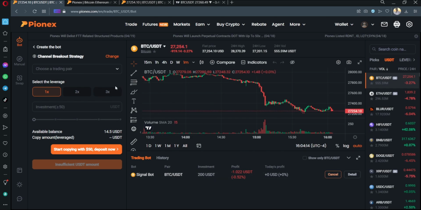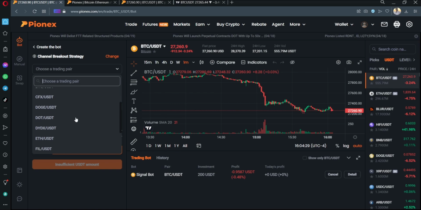But if I was to cancel that and then throw this in here, I could show you guys. If I click cancel, I don't really want to stop the bot, but you have to use an investment of at least 50. What you would do is put an investment of at least 50. I like using 3x leverage. You're then going to click the pair that you want.